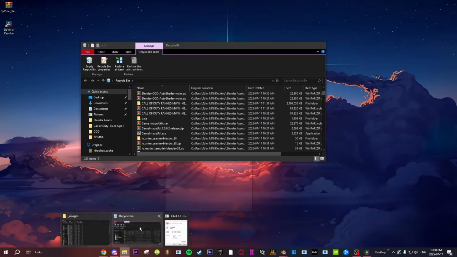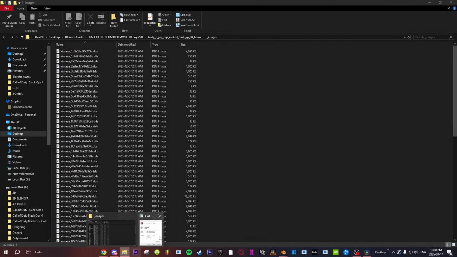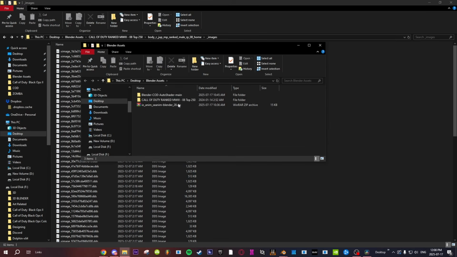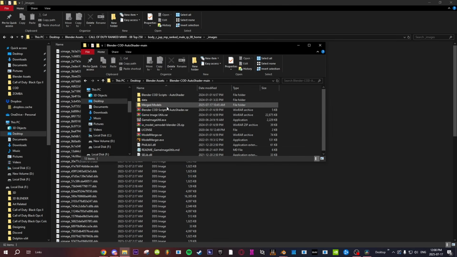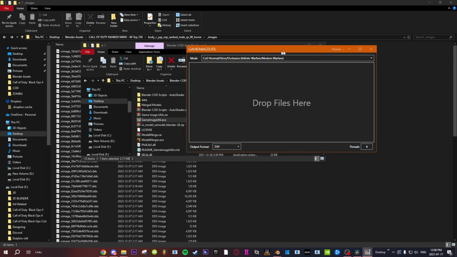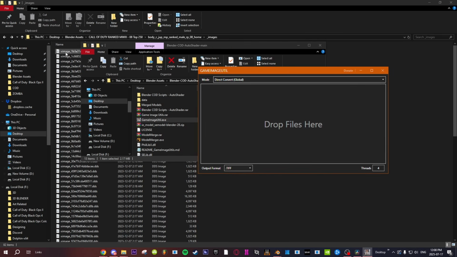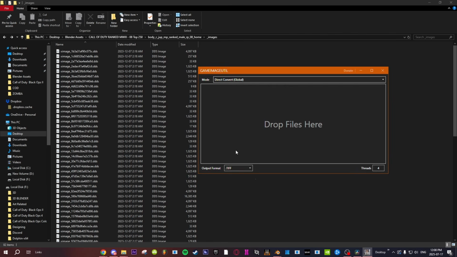Go into the folder where you downloaded everything, and then open game image util. Go to direct convert. What this does is it takes the DDS files and converts them into a TIFF format, and it has to be TIFF. Any other format is not going to work with the scripts. So just make sure it's direct convert global. Highlight all of these, go over, drag them in.